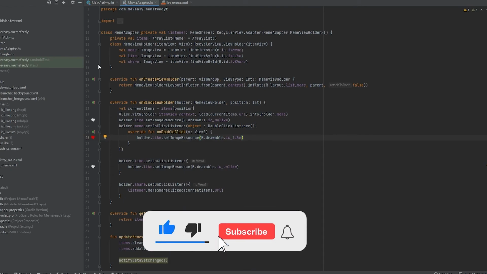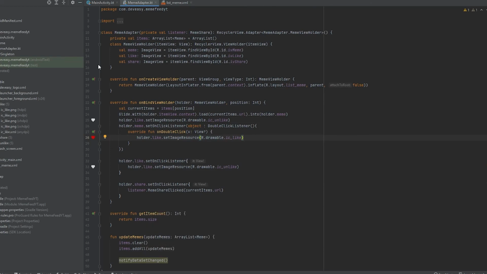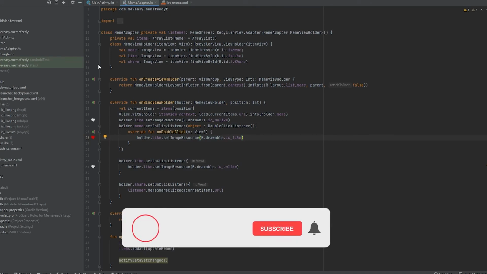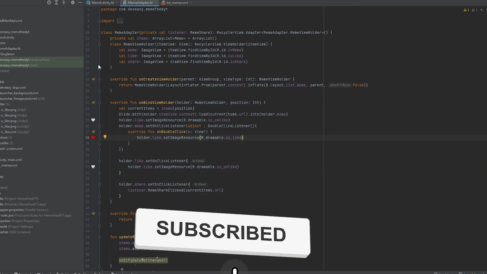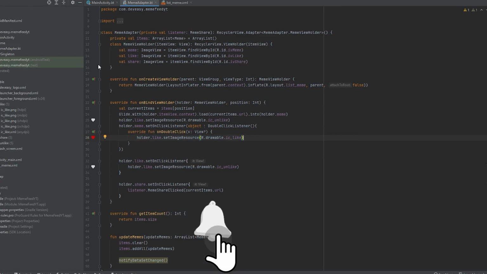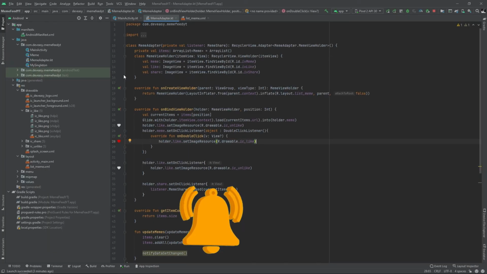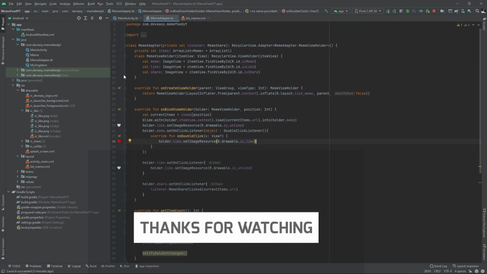We have completed our meme feed application. So basically we have seen how to use the Volley library and how to call the APIs, and how to get the URL and convert it into an image and set it into our view holder using Glide, and how to like it, how to share using intent, and how to get the unlimited scroll in our recycler view. We have learned everything in this series.